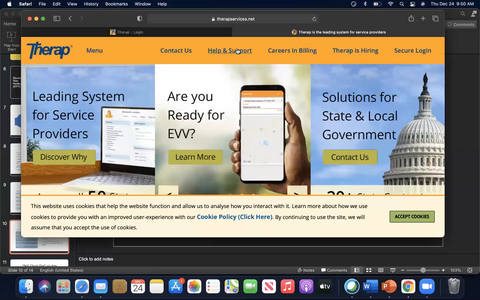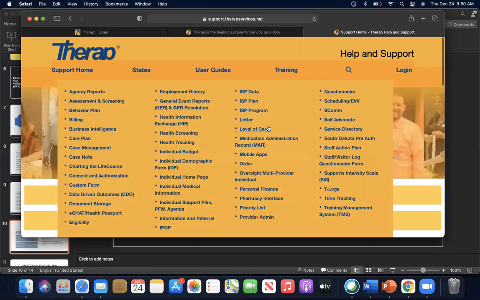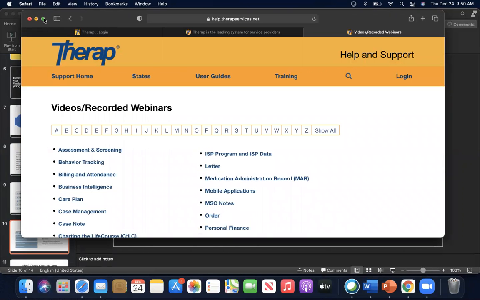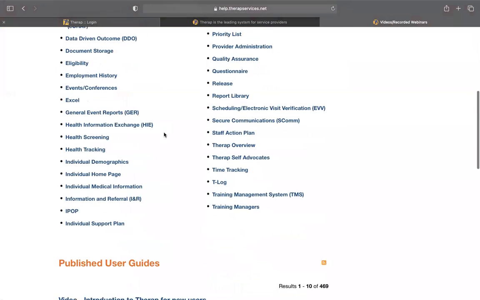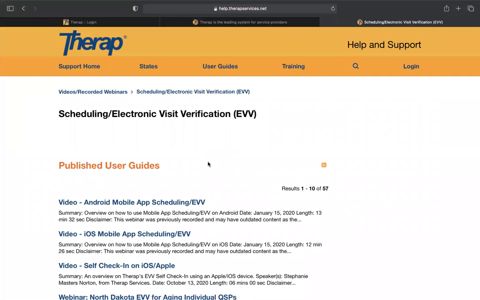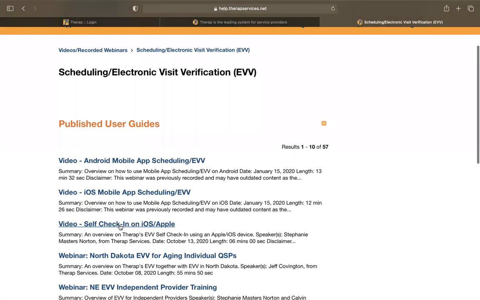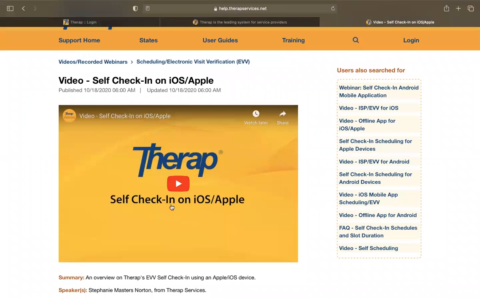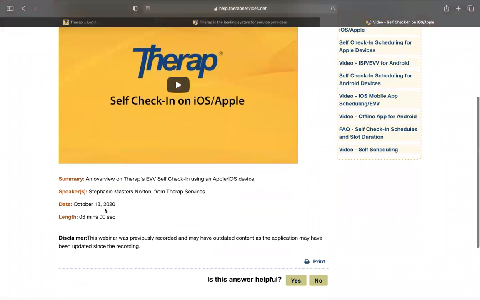So they have a lovely help and support section where they offer training guides. You can go in here, go down to videos, and in the videos, EVV, and you'll see for Android users, for iOS, Apple users, they have more videos on self-check-in on Apple. The videos are usually 5 to 10 minutes at most. They're very detailed, give you a lot of information. See, this one is 6 minutes.